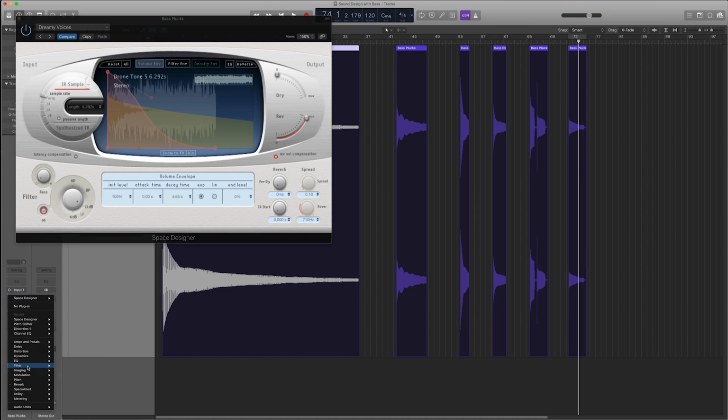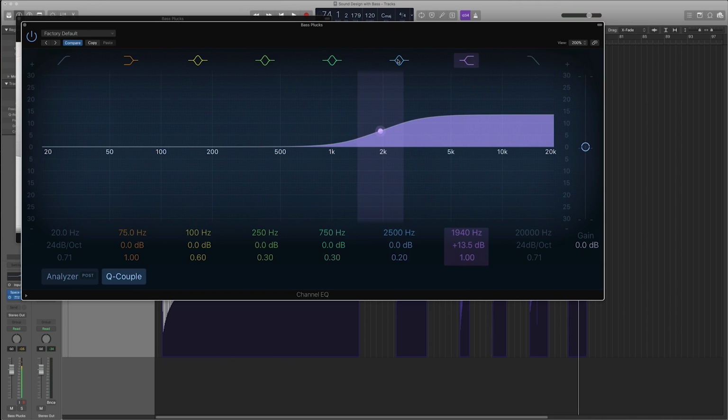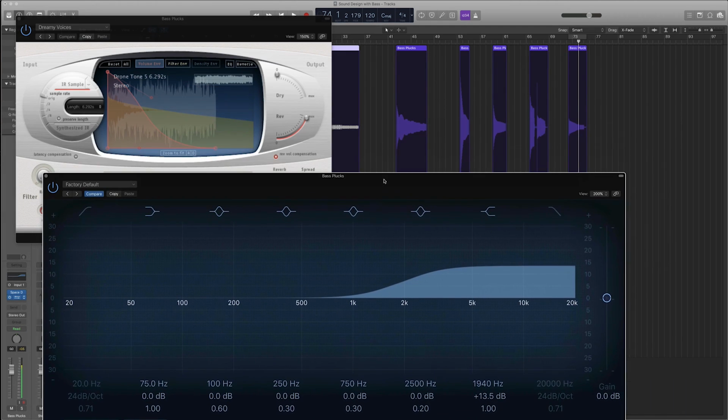Totally up to you. So with that Space Designer, that reverb on there, you can of course also EQ the hell out of it. And you can EQ the low frequencies, highs. I like to add high frequencies onto kind of reverberated sounds. It generally brings that character out a little bit more.